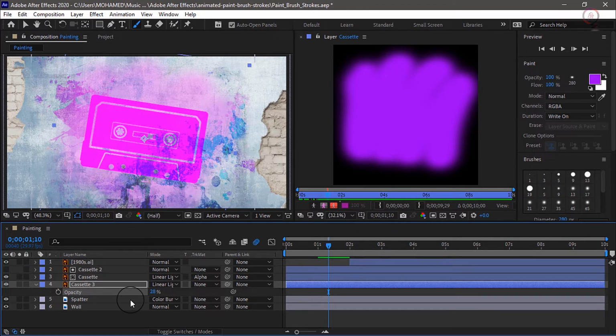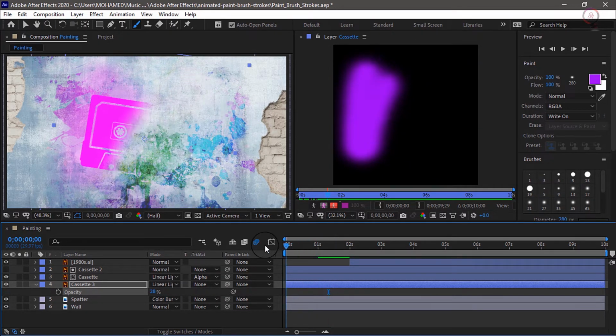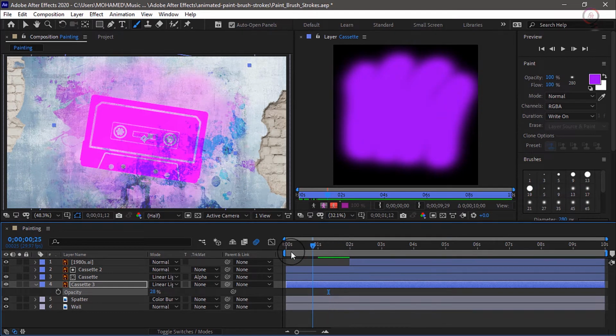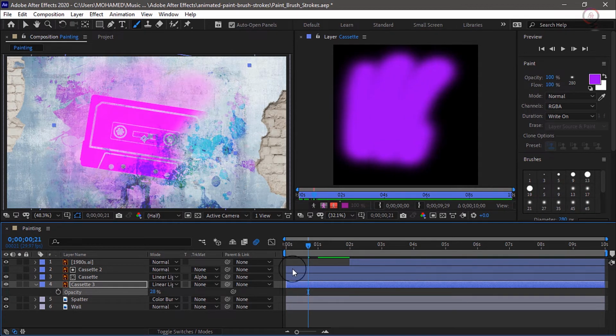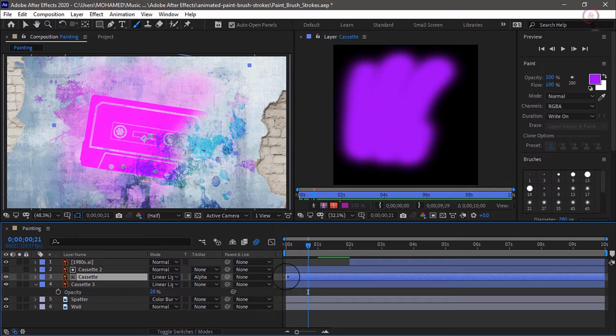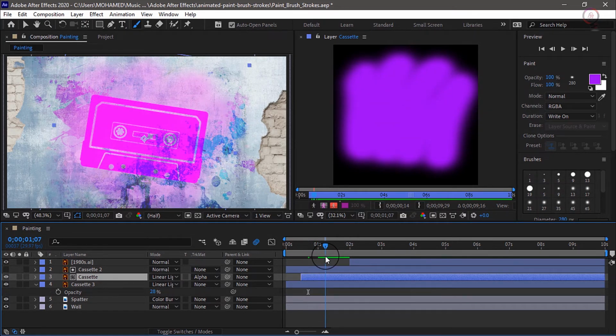And now I want the cassette to animate in second. So if we scrub, you'll notice they're both animating at the same time. So I will select layer 3 and move it down the timeline just a little bit. So now we actually have this pink-purple layer animate in, and then we have the cassette actually animate into the scene.